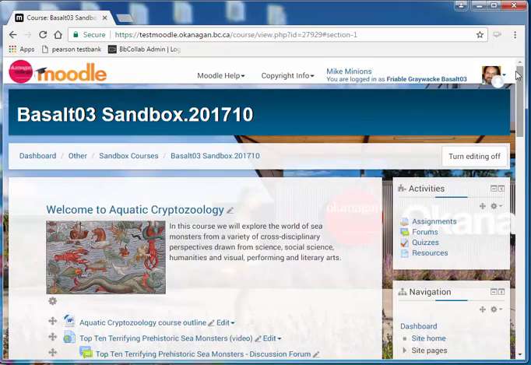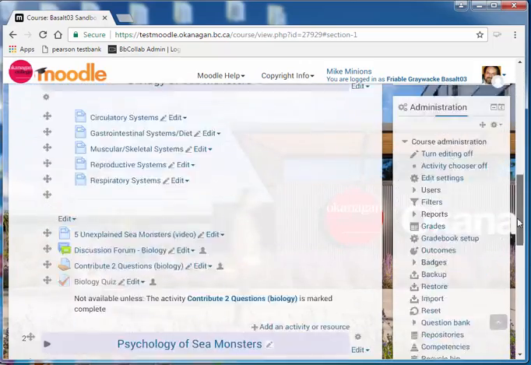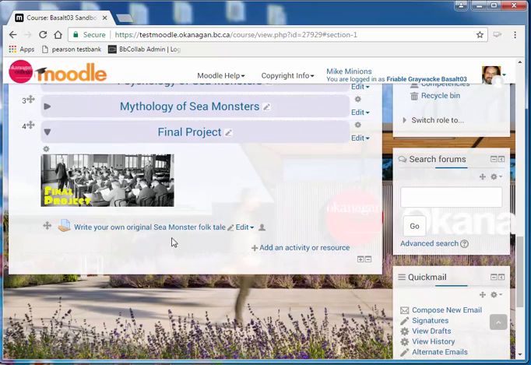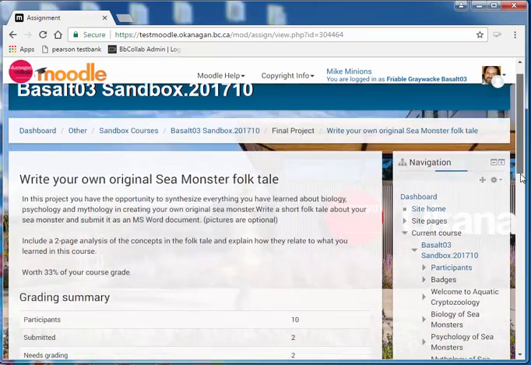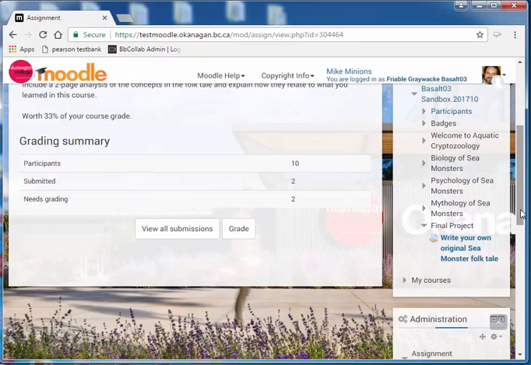Now, something new in assignments. I've got an assignment at the bottom of this course. It's called Write Your Own Sea Monster Folktale. And what's interesting about this is now I can annotate the student submitted file directly within the assignment tool. I don't have to download it, open it up in some other application. Let's see, I've got two submissions. Let me look at them.